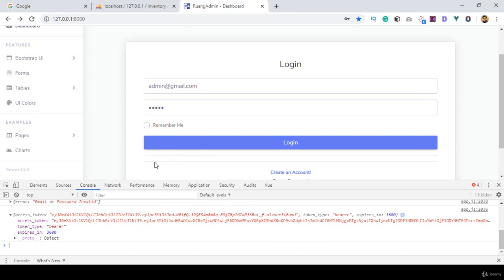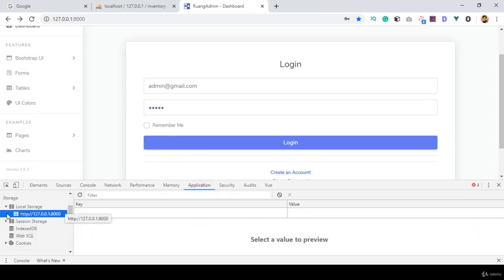In our next video, I want to save this token in our application, in our local storage. Here I want to save it using some validation.